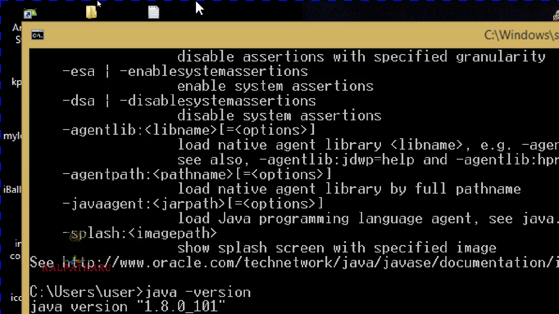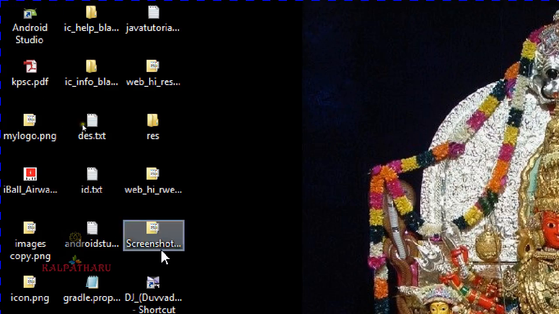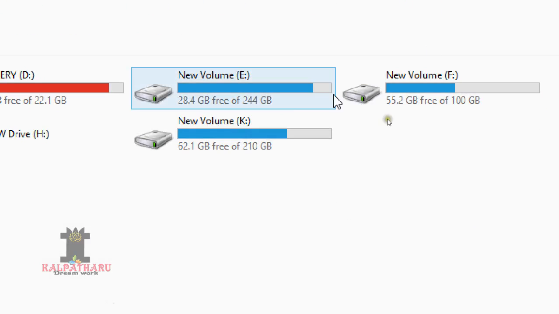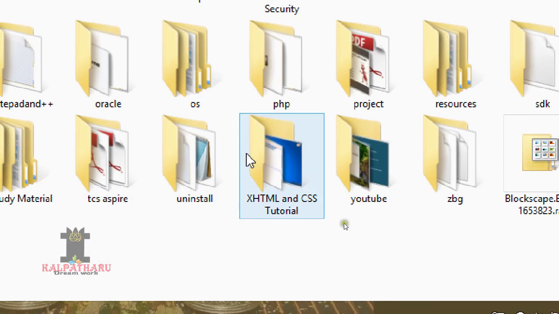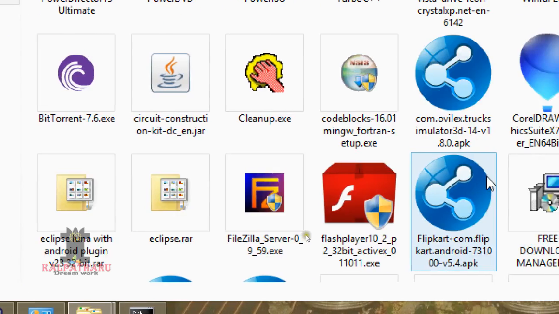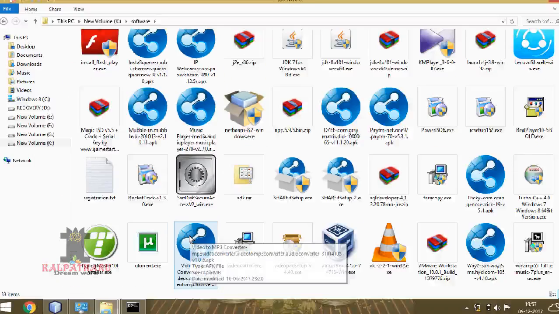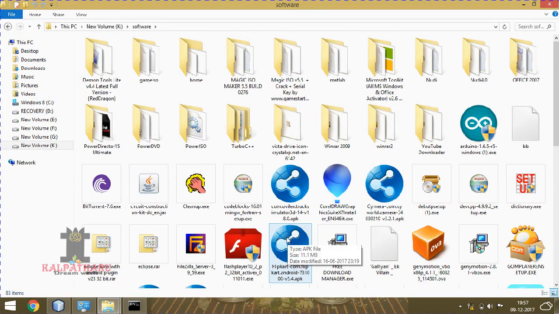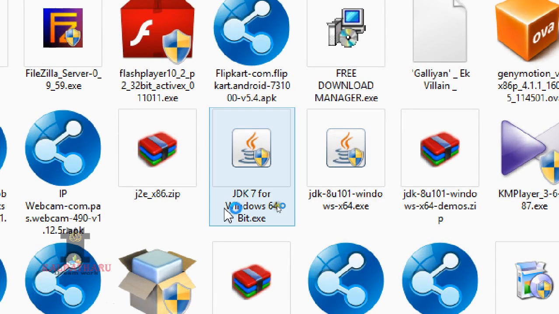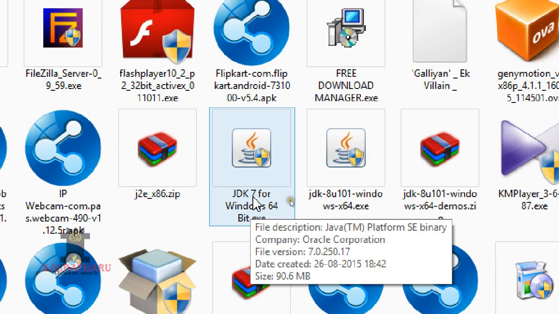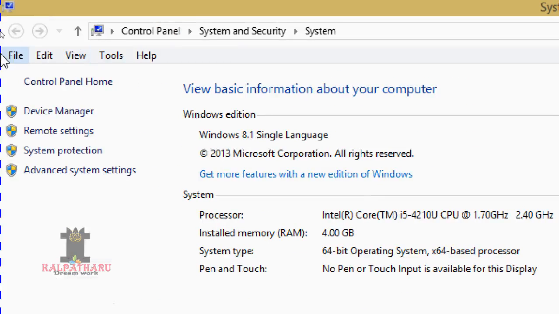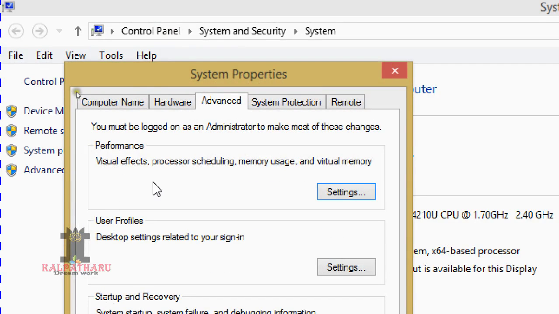How do we set up the Java environment? First, download the JDK files. This is JDK 7 and JDK 8u for Windows. Here it is, and install it. After installing, find the path where the Java JDK is stored, and set that path in the system variables, otherwise it won't work.